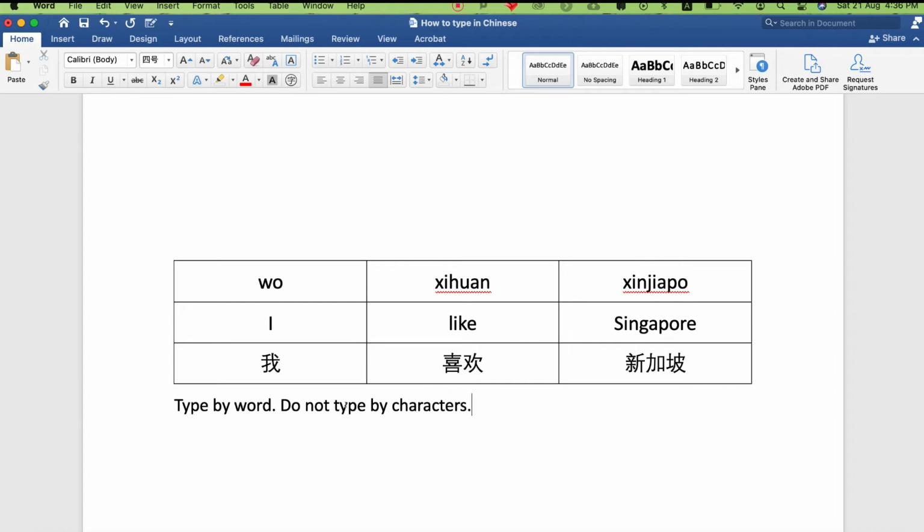We type by word, we do not type by characters. For example, 喜欢, as you can see up here, 喜欢. When 喜欢 is one word, it means like. We do not type 喜 separately and 欢 separately. For example, you do not type 喜. See? If you type 喜, there are many choices. As you can see up here, it's number 6.